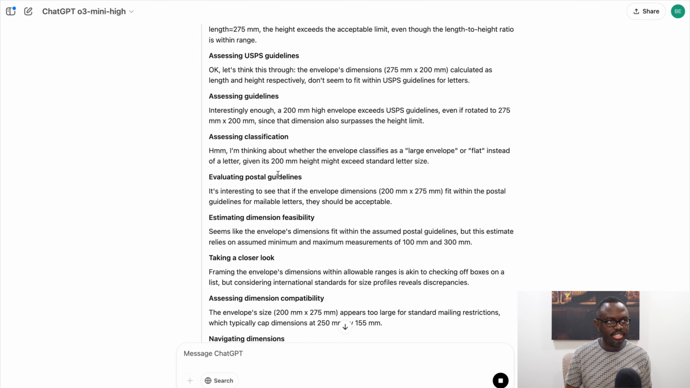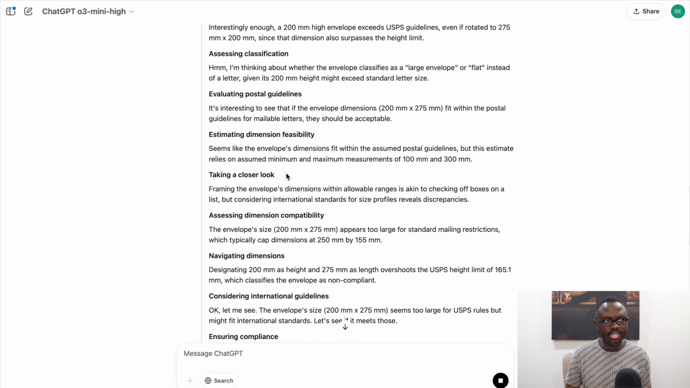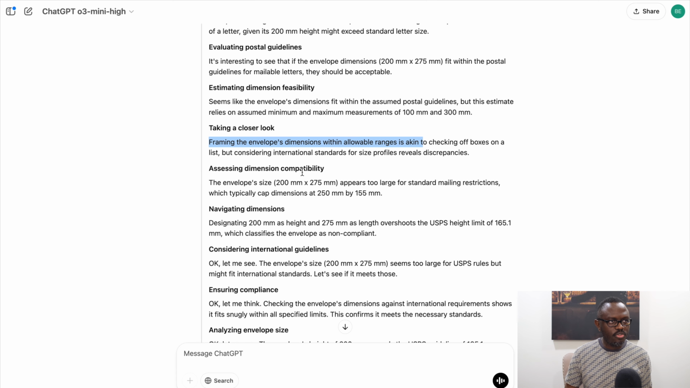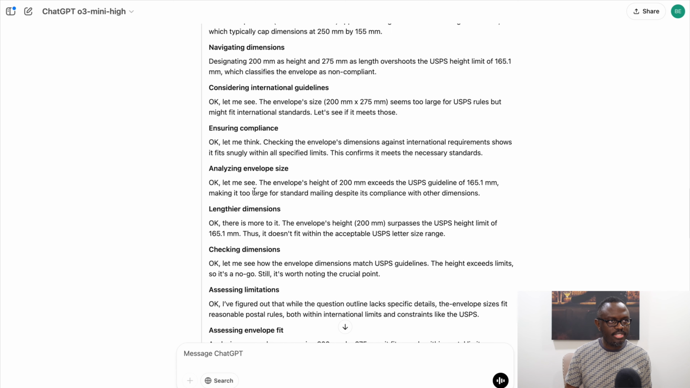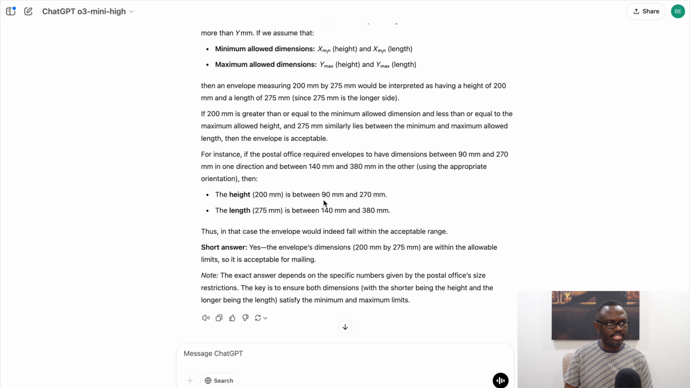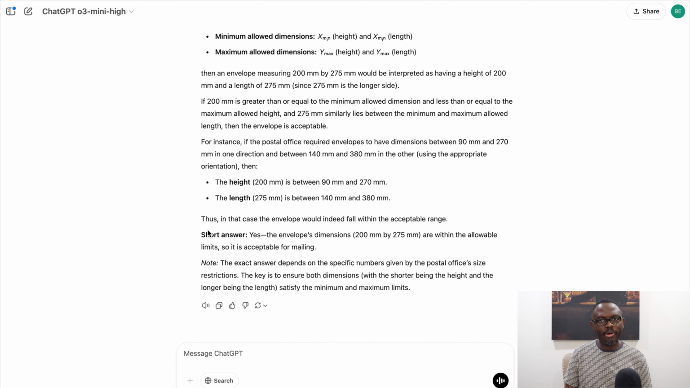Estimating dimensions feasibility, taking a closer look. So it's actually rechecking its work, assessing dimensions compatibility, and then it's almost done analyzing the envelope size. Okay, let me see. The envelope's height of 200 millimeters exceeds the USPS guidelines of 165, making it too large. So this is a very detailed model. It goes through all the steps and it says the short answer, no pun intended, is that yes, the envelope's dimensions 200 millimeters by 275 millimeters are within the allowable limit, so it's acceptable for mailing.